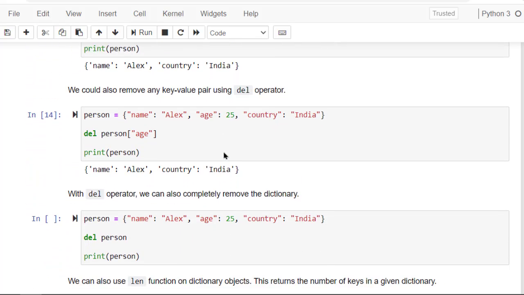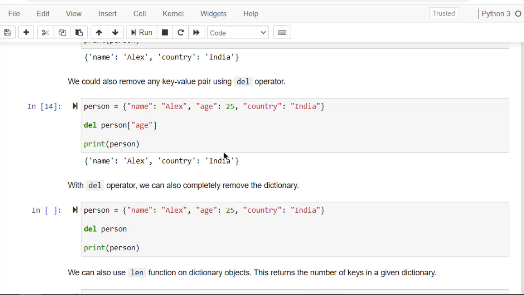We could also remove any key value pair using the del operator. Here I have this person dictionary. If I write del person['age'], this operation will remove the key value pair for this age key. If I check the person, the age key has been removed from this person dictionary.